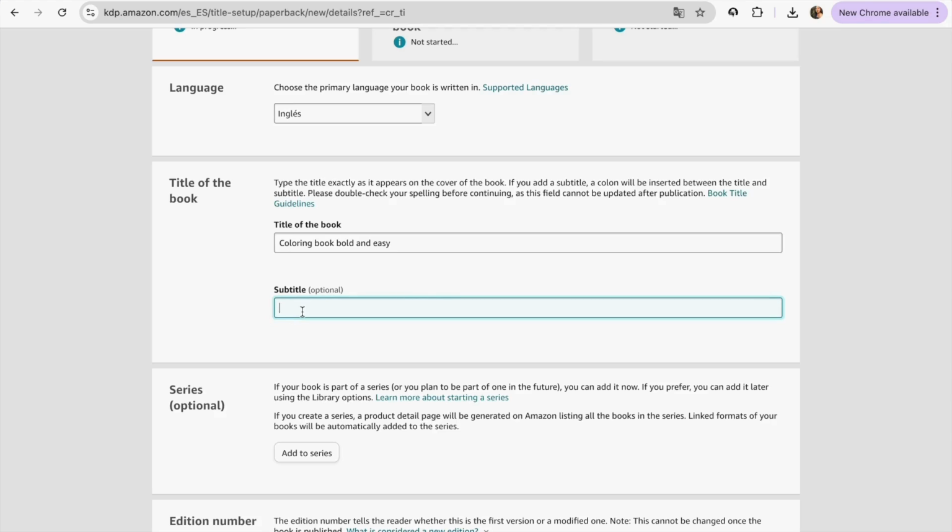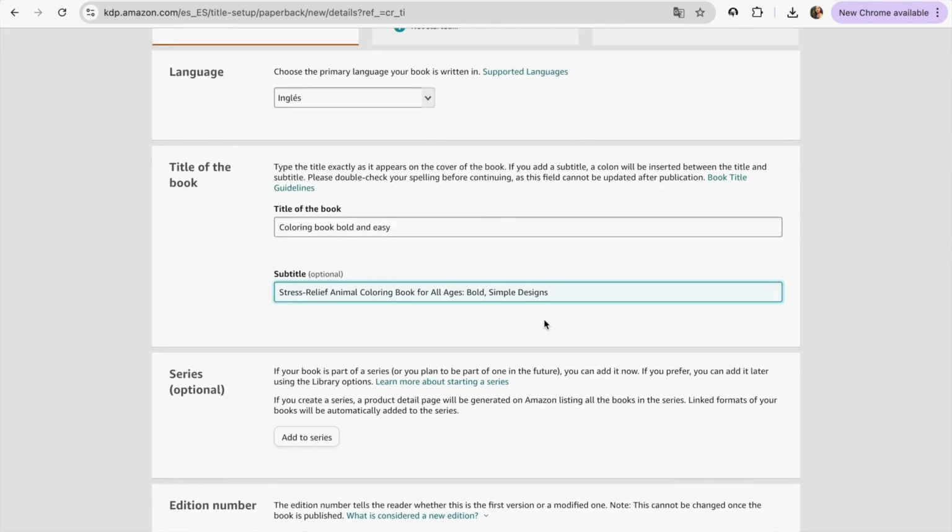And for the subtitle, you have to make sure that it's not the same as the title. And I will also recommend you to make a description of who this book is for. So I'm just going to add stress relief, animal coloring book for all ages, bold and simple designs. You can use the subtitle to include some SEO work, which stands for Search Engine Optimization. To do this, you need to understand who your book is for and use keywords that describe your target buyer.